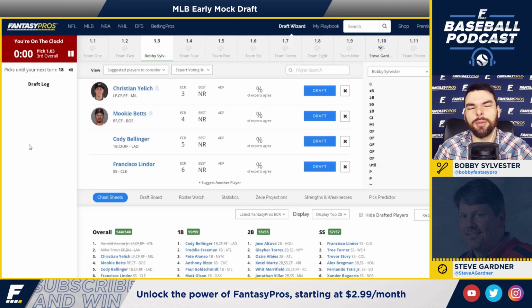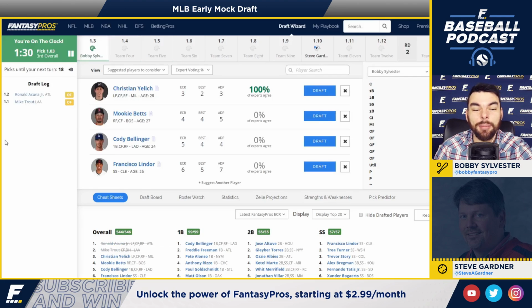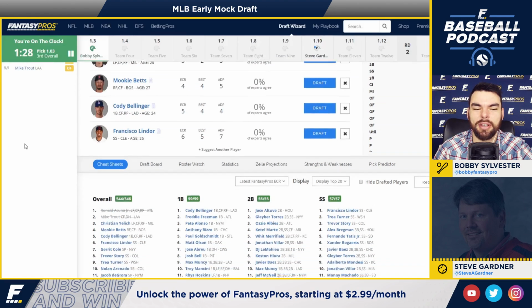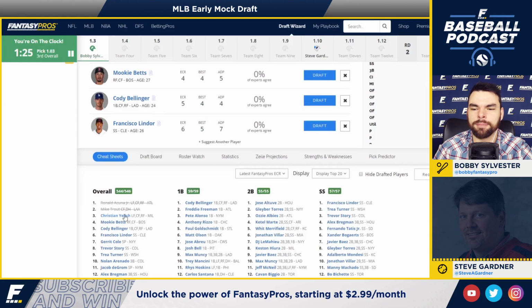So our draft is starting. We had randomized draft order, and I got the number 3 pick here. First 2 guys off the board, as you can see, Ronald Acuna, Mike Trout. I'm going to click the hide drafted players button right now so I can just see what's available to me.